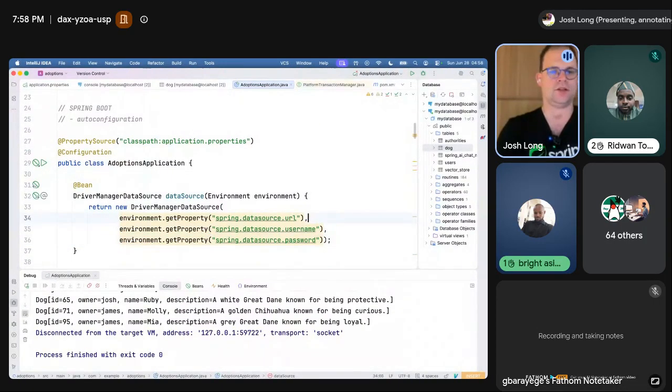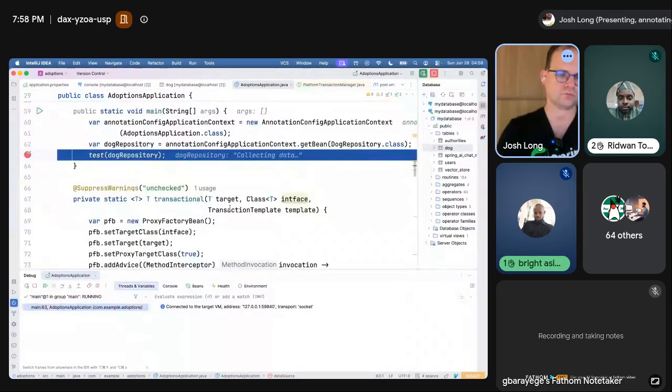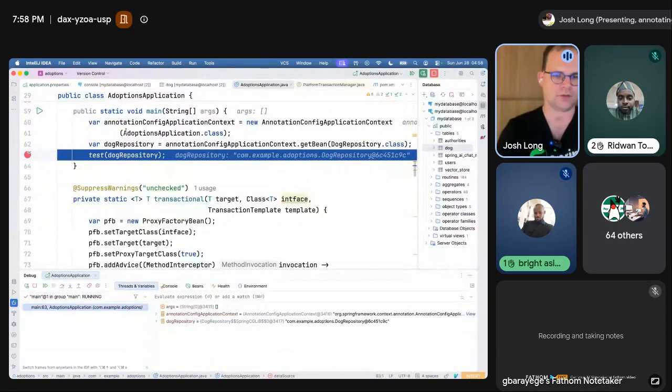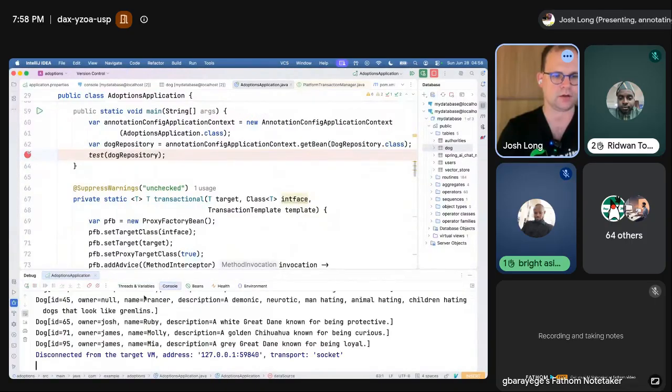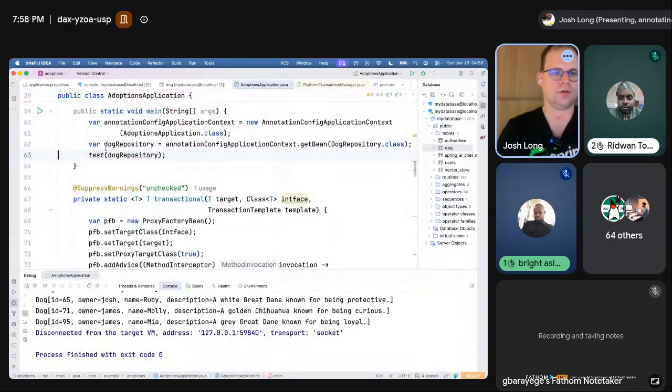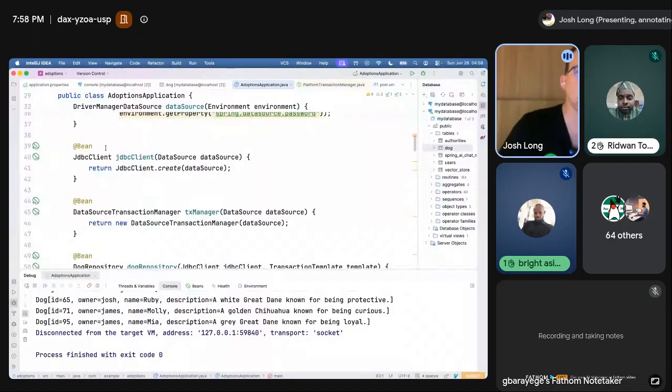So let's see if that still works. Looks like it did. Got a data source and everything. Let's keep running. Okay, that's good. So that's a little bit better. What else can I do to simplify this code?